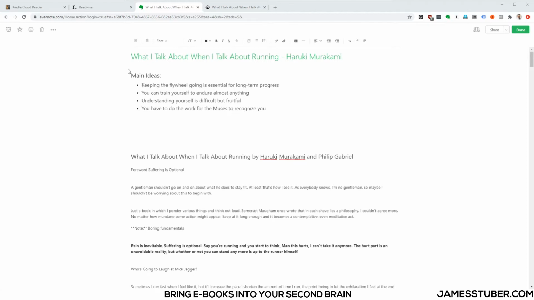The last step in fully bringing ideas from a book like this into my second brain is to start making connections. So I want to connect these main ideas to other ideas that I've had in the past or other things that I might want to read. Now, I use Evernote to store notes from literature so that if I ever need a quote, I can go through and pick them out.